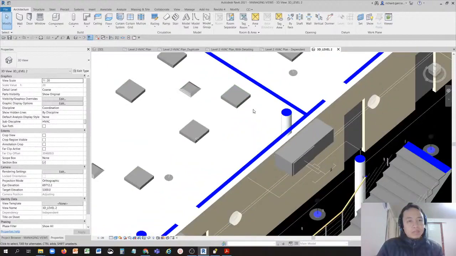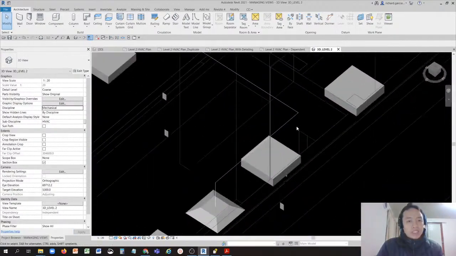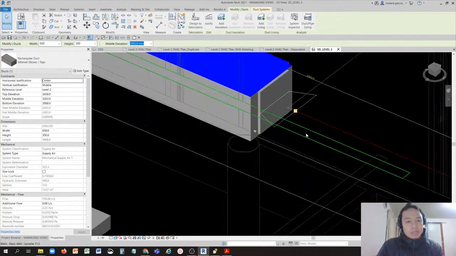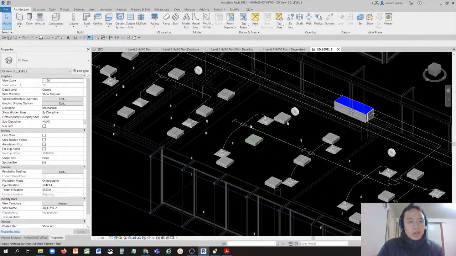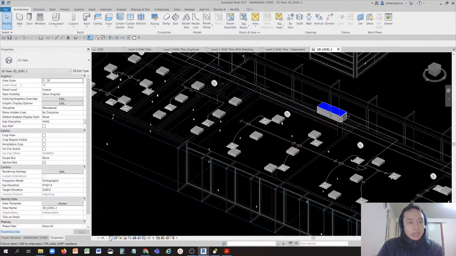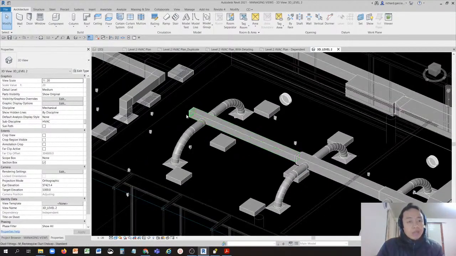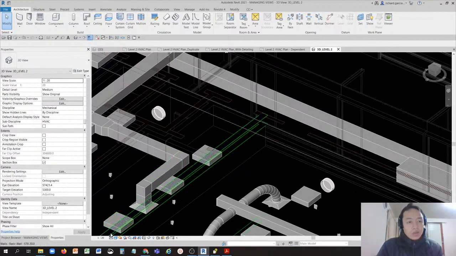Let me change the discipline to mechanical. There you go. As you can see, the representation of my ducts and my pipes becomes line. That is how the coarse detail level works. It makes your ducts, pipes, conduit, cable tray single line. Let me show you these three options. If it is medium detail level, your duct will not be affected, but your pipe, your conduit, and your cable tray are affected.